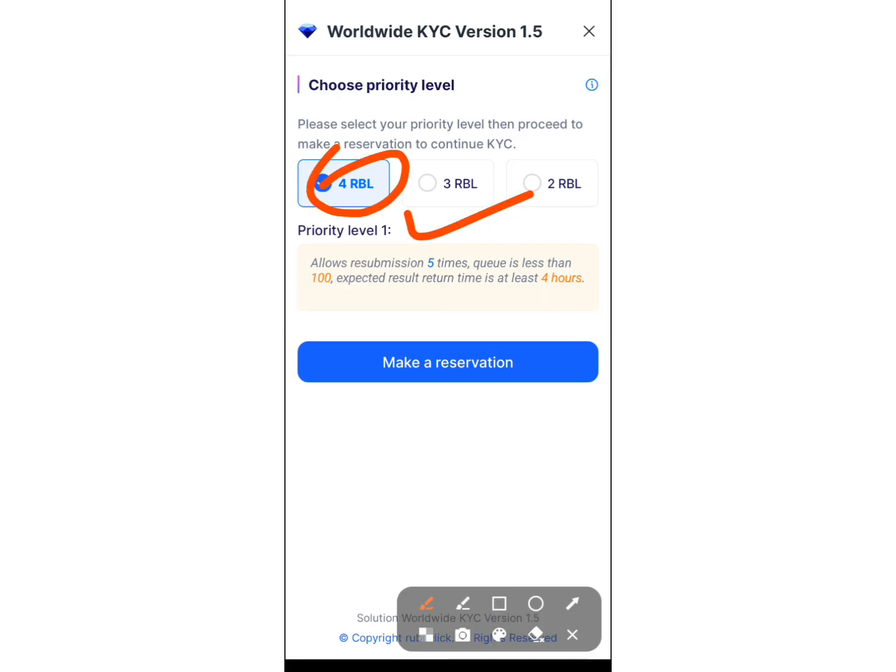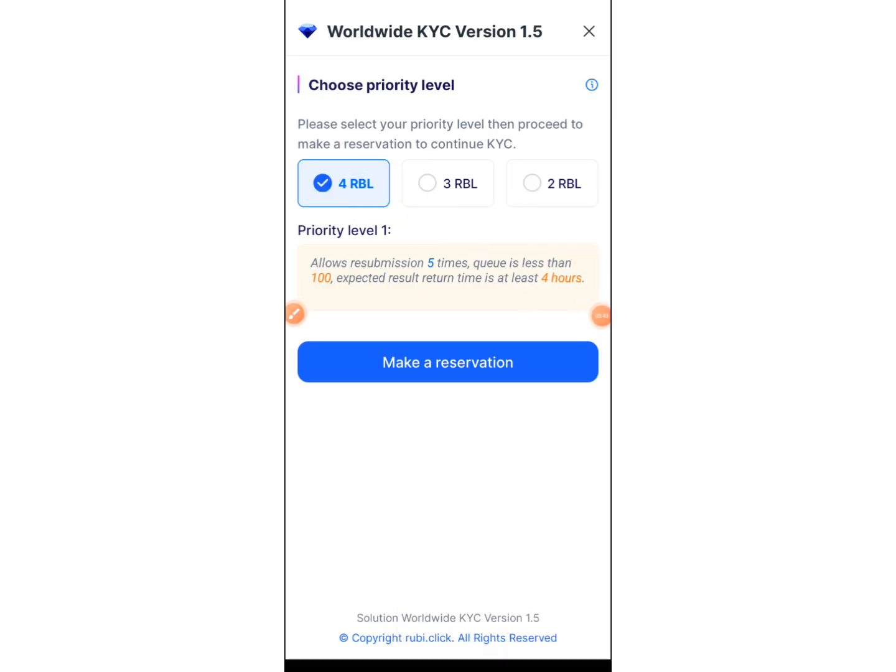It will allow me to submit up to 5 times, and the queue will be just less than 100 people. And expected result return time is at least within 4 hours. They have already given me response. If my verification was successful or not, they would have given me response within 4 hours, right? And I have up to 5 times to submit this KYC. That is, if the first one wasn't successful, I'll try second one, third time, fourth and fifth.